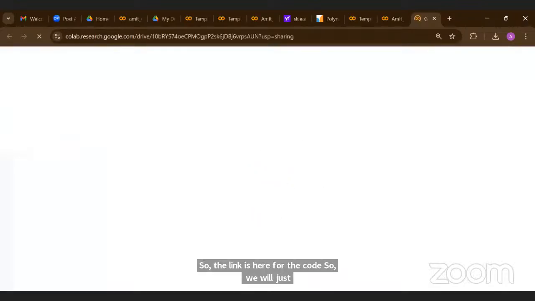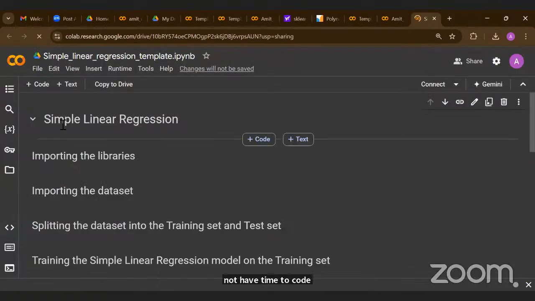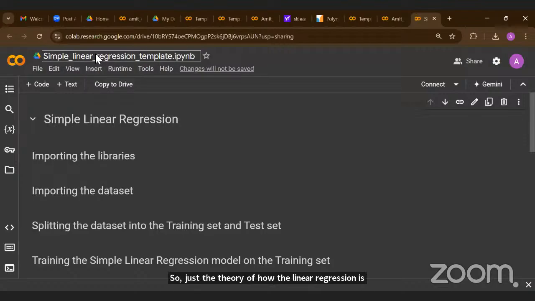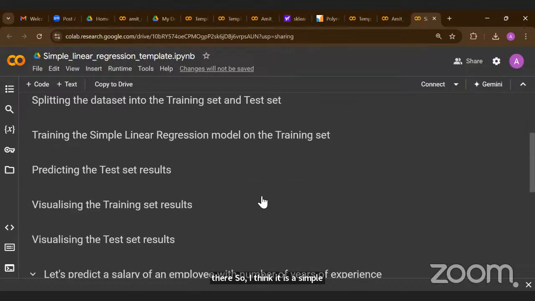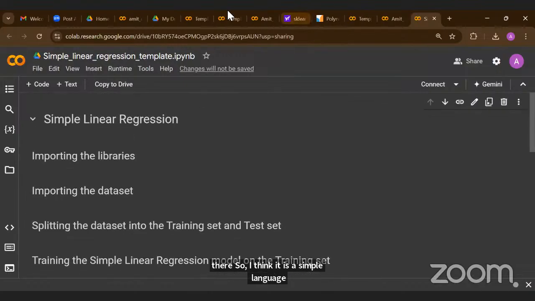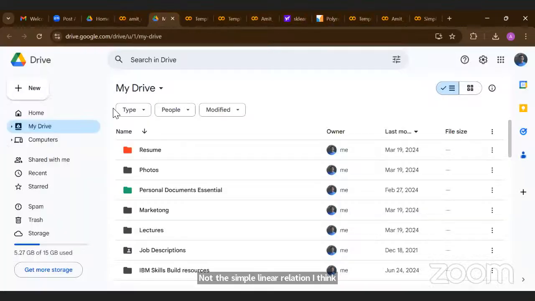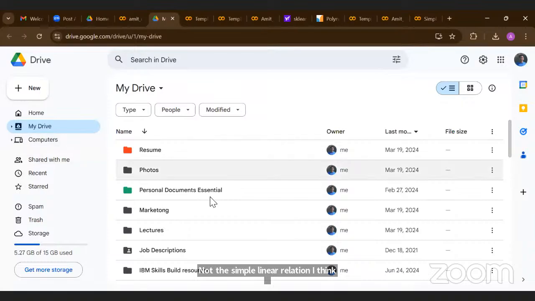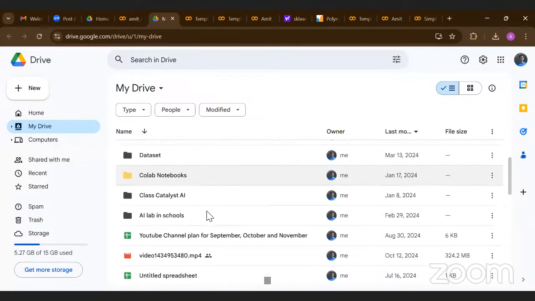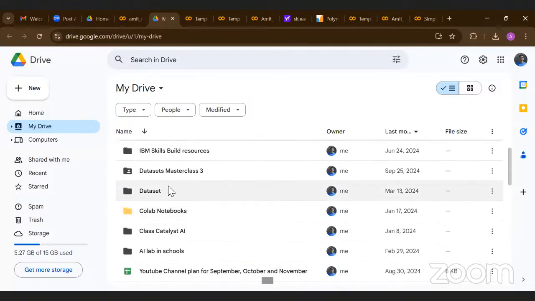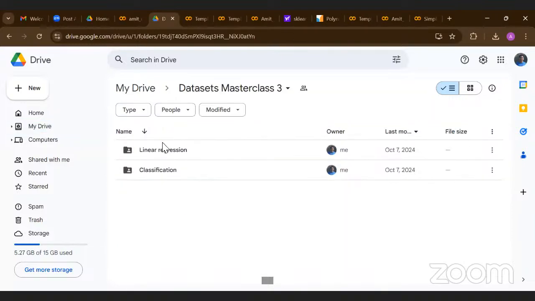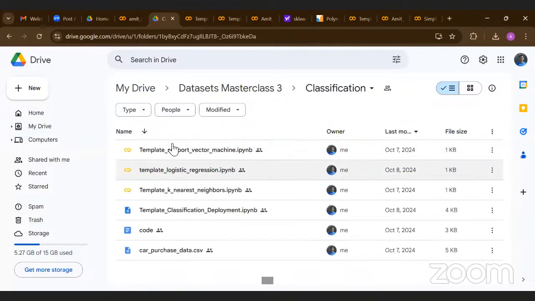So we will just check it once. We will not code it today because we don't have time to code, so just the theory of how the regression works. I think it's a simple linear regression template. Not the simple linear regression, I think it should be polynomial regression. Yes, classification, right? So we are doing classification.